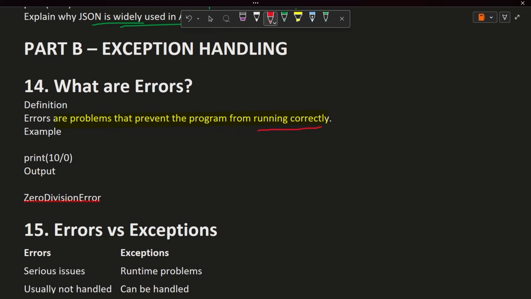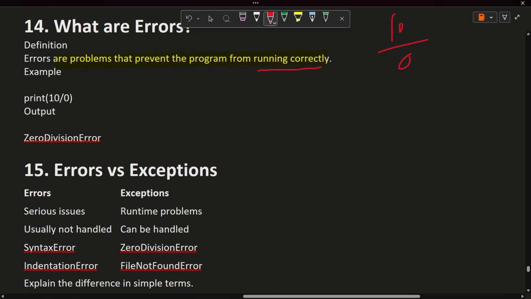So let's say we are dividing 10 by 0. When we divide 10 by 0, it will not be divided and it will give an error. Zero division error is the name. Why? Because dividing a number by zero is not possible. We will not get the desired answer whenever we try to divide any number by zero. So this is known as an error. Errors are problems that prevent the program from running correctly.